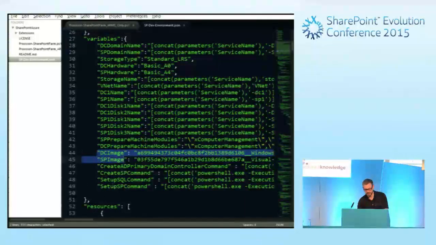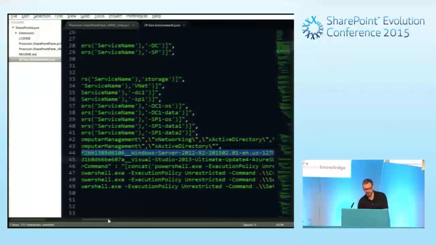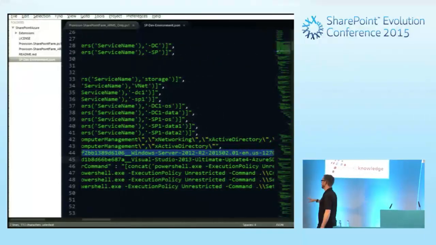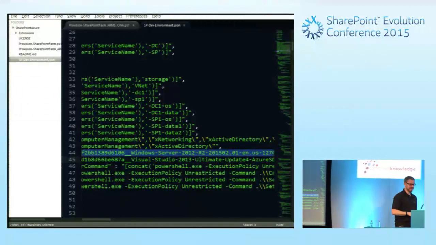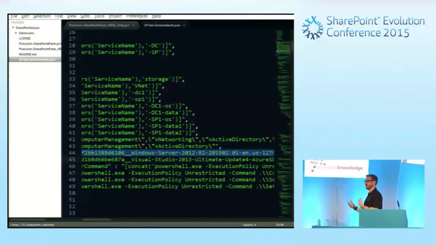These are 2 images actually provided by Microsoft. It's the Windows Server 2012 R2 that I use for the domain controller. And then I use the Visual Studio 2013 Ultimate Update 4, because that image by default has the SharePoint bits installed and the SQL Server bits installed. So I don't have to do that. And it's a development license as well. Note that this image only exists on MSDN subscriptions. It does not exist in enterprise agreement subscriptions. But what can you do? You download that image from your MSDN subscription and upload it to yours. So you can do that. It still works. Or you create your own image with SQL Server Developer Edition, etc.